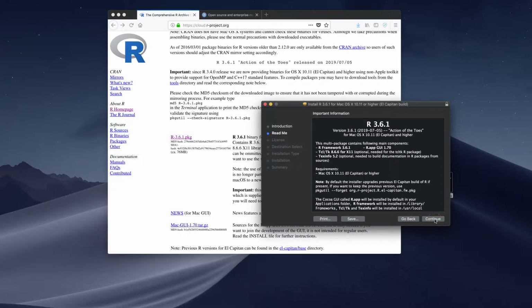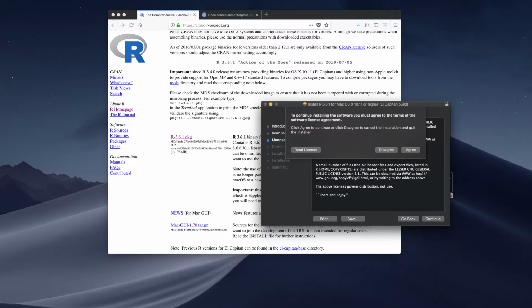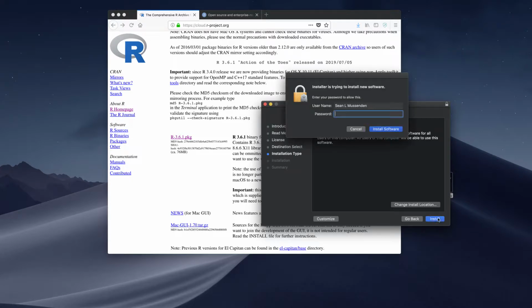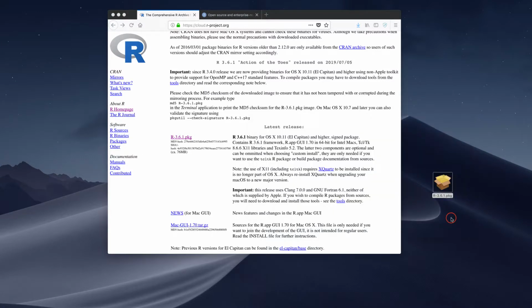So continue, pretend I've read that, pretend I've read the license, agree to it, go ahead and install it. The standard install location is fine, and I'm going to type my password. And now it is installed.